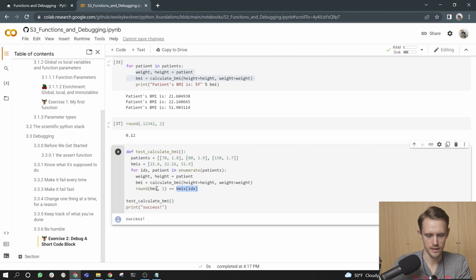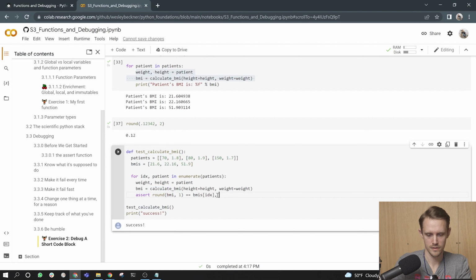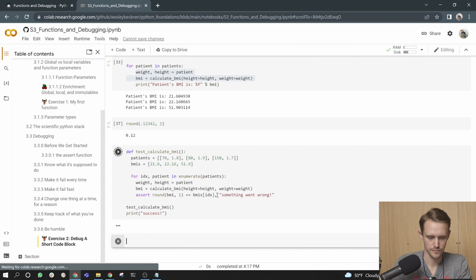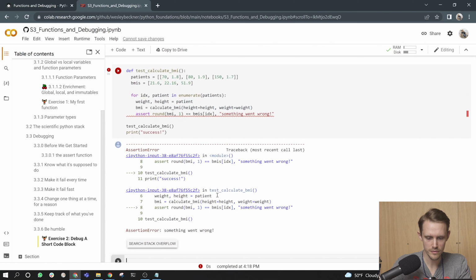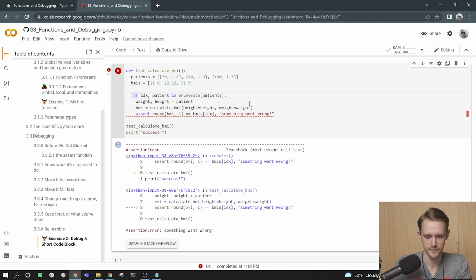And our assert statement will go here. So we'll assert that the rounded value of BMI from our calculation is equal to the stored true values. And then we need to pass a message if this is false. Something went wrong. Oh no, we got something went wrong. Let's figure out what's going on here.